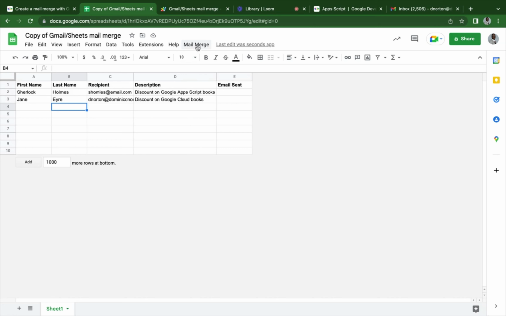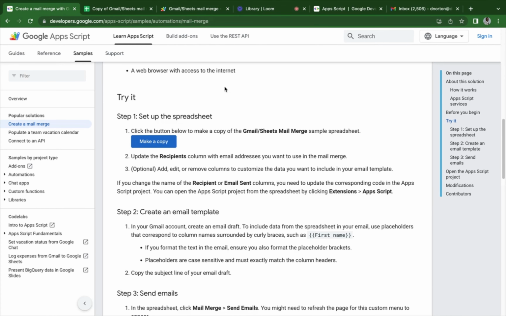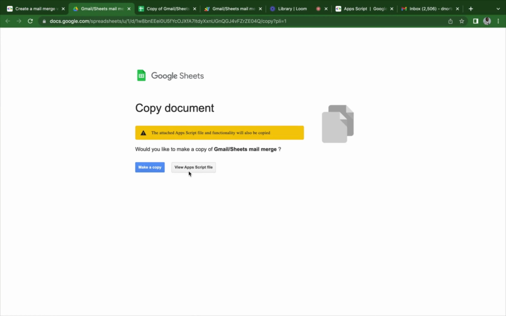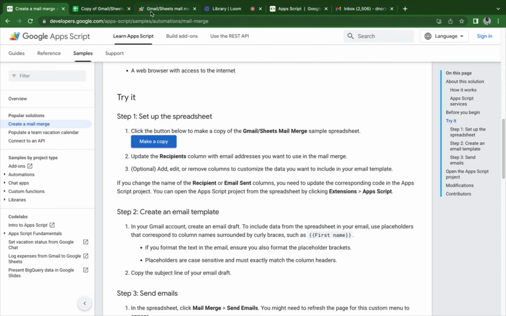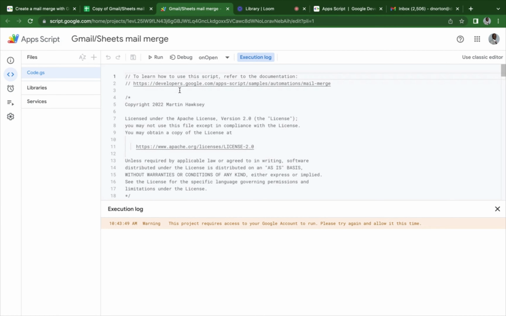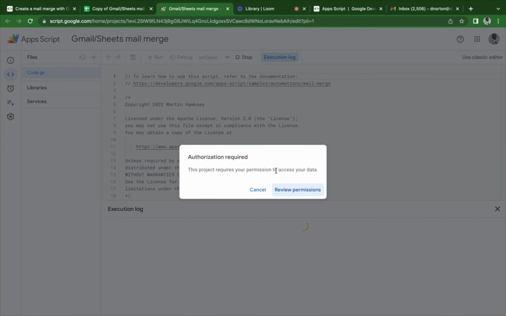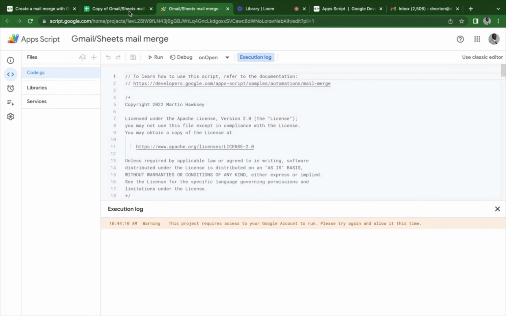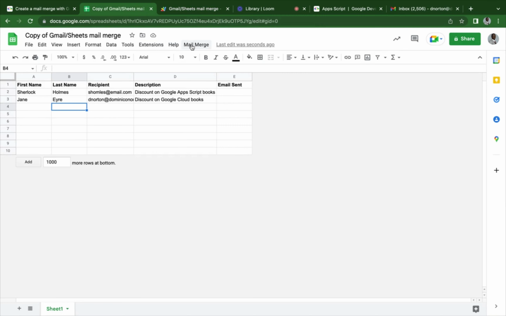So you probably won't see this mail merge option here on yours, but if we go back to the Google documentation, when you click make a copy, as we will do here, it will take you to this. And when you click view app script file, it will take you to this. You then want to click run. It will ask you to review permissions. You want to give it permissions to send these emails on your behalf. Once you do that, you will then see this mail merge option in your Google spreadsheets.